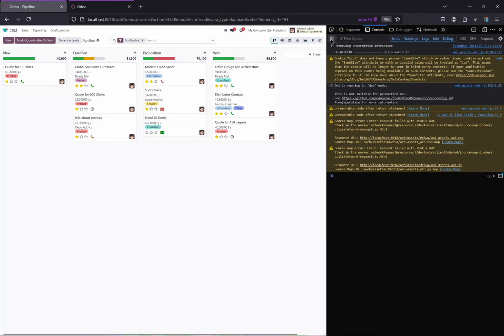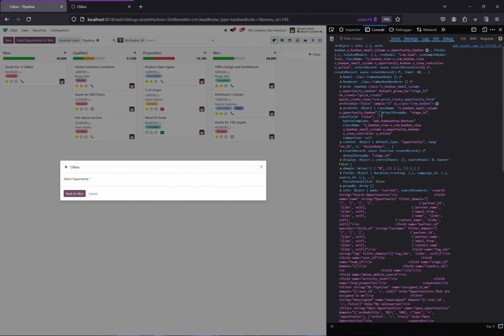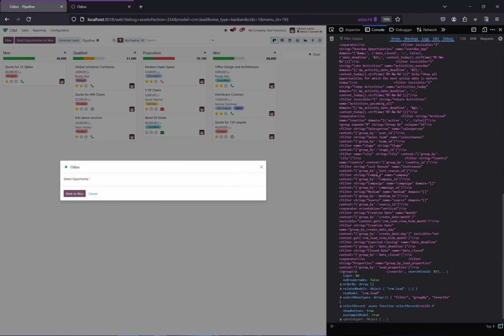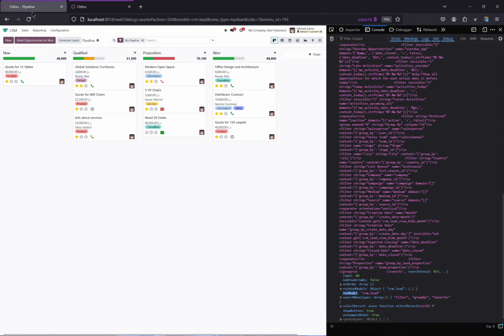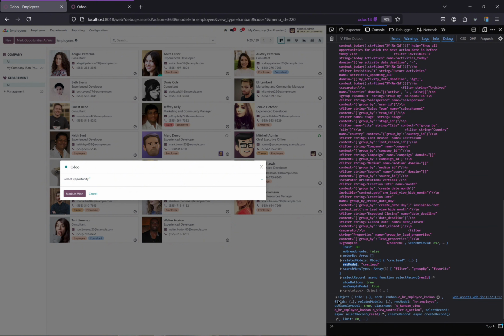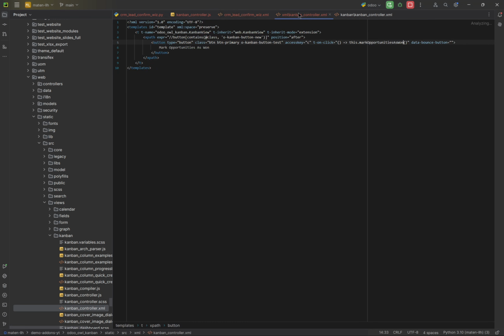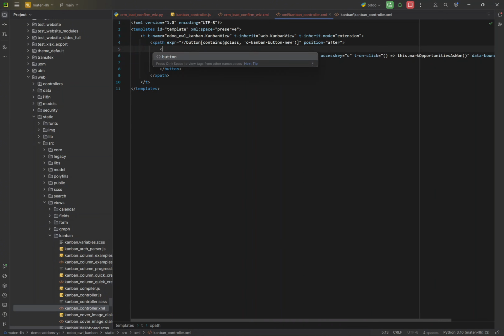Alright, we'll go to inspect and console and click on that button again. Alright, so we got something printed in the console. If I go inside and if I scroll here, as you can see in the props, we have resModel. So we can use this property to hide or show the button. As you can see, if I go in the employees, the model is different. So we can use props.resModel to either hide or show our button.